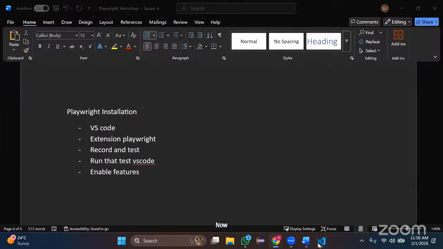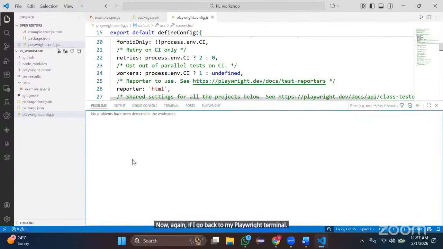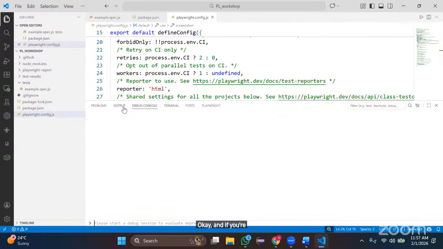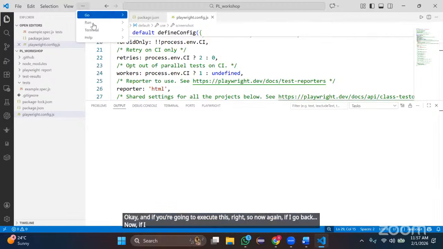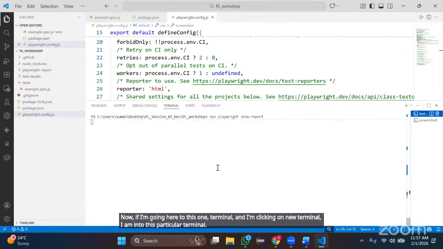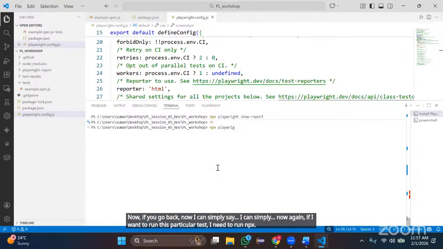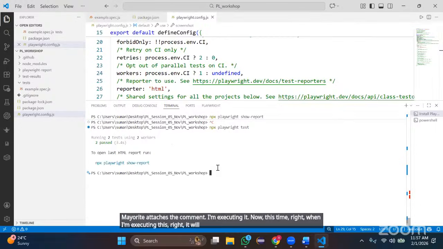Now if I go back to my Playwright terminal, I'm clicking on new terminal, and I am in this particular terminal. Now if I want to run this particular test, I need to run npx playwright test, that is the command. I am executing it. Now this time, when I'm executing this, it will automatically capture a screenshot as well.